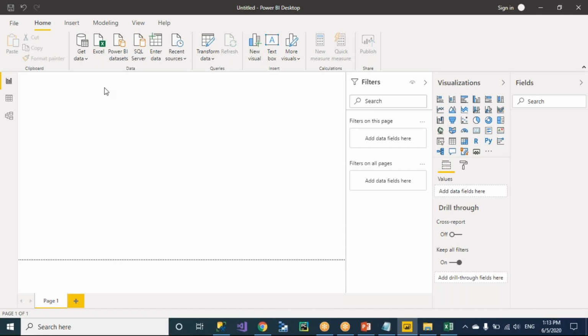Within the ribbon, you see there are 4 different icons here, and here I have 6. You see it has been separated with a line. That means this entire section is related to the clipboard, that is, formatting or copy paste. We will discuss this later. Next one, the data section. Within the data, we have 6 different icons. And next, another section, queries. Next, insert. And next, calculations, and then shape. Out of these sections, only the data section is showing data.